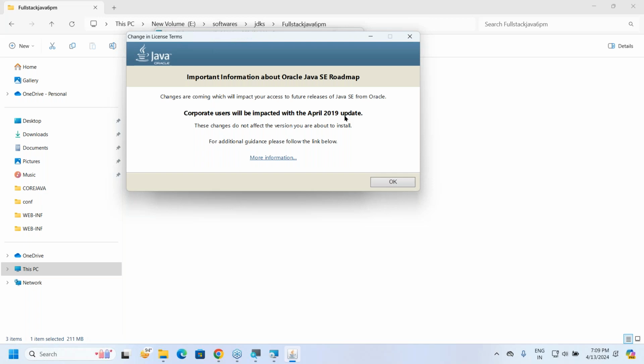Along with Java 8 version, they have given information that in 2019 they are going to introduce a new Java version, but it will impact the corporate users. Now observe carefully. Changes are coming which will impact your access to the future release of Java SE from Oracle. Corporate users will be impacted with the April 2019 update.